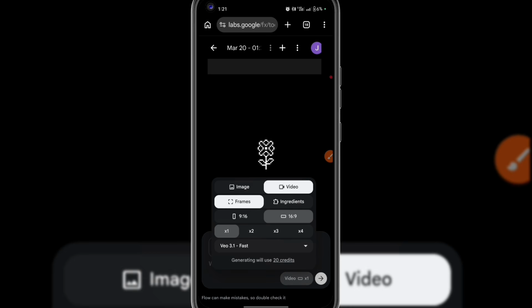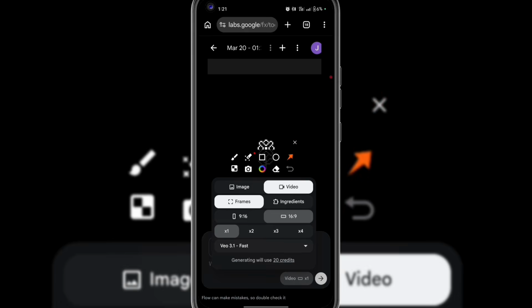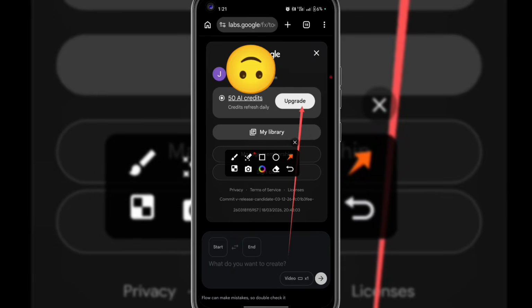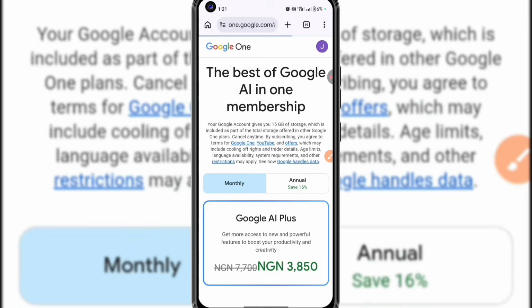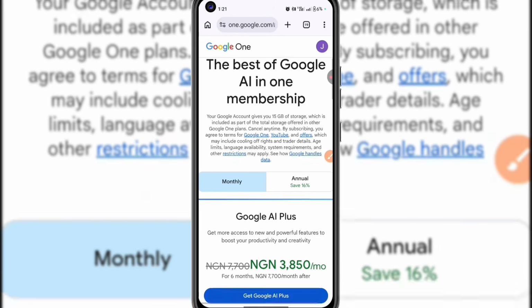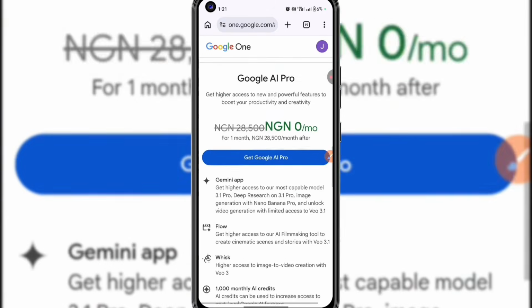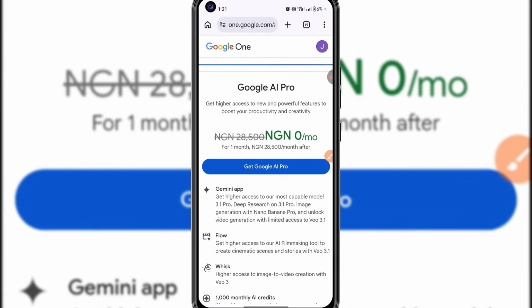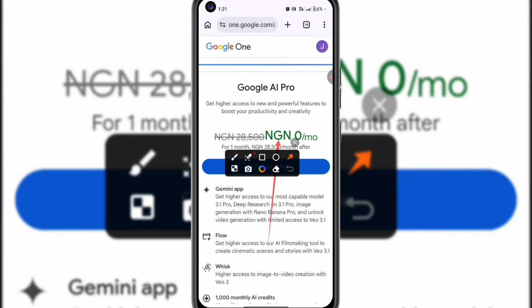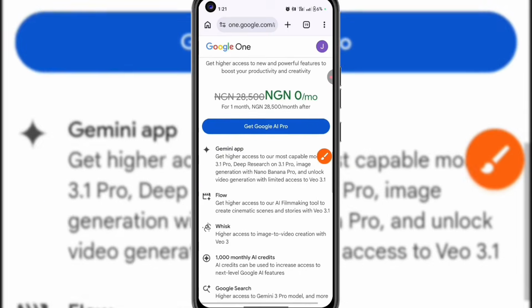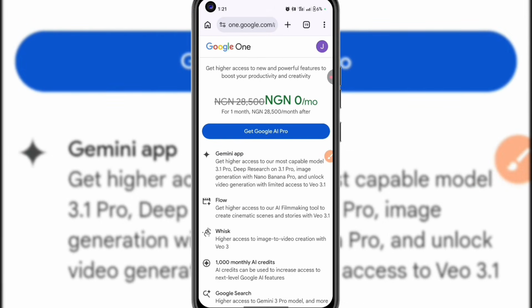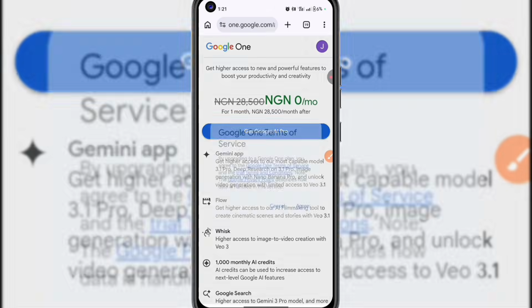Now, let me show you the trick. If you click at the top here, you'll see Upgrade. Click on it. Once you're on the Upgrade page, scroll down until you see the Google AI Pro option. You can actually use this for 1 month for free without paying a single dime. You might be wondering, didn't you say I can use this for free without paying? Yes, just click on Get AI Pro.